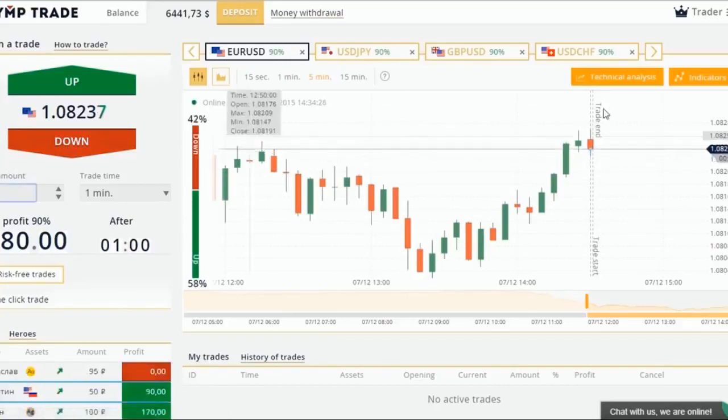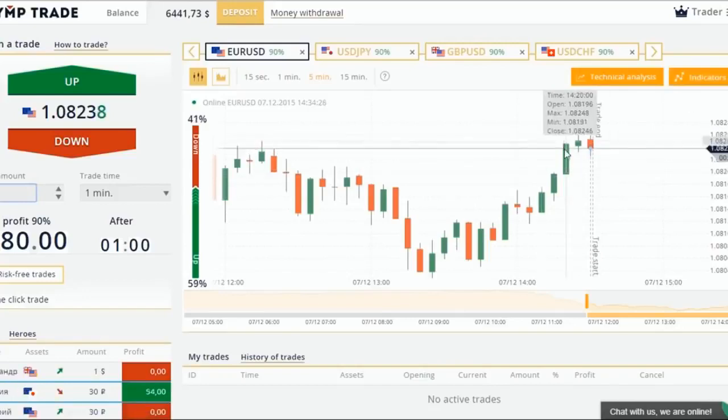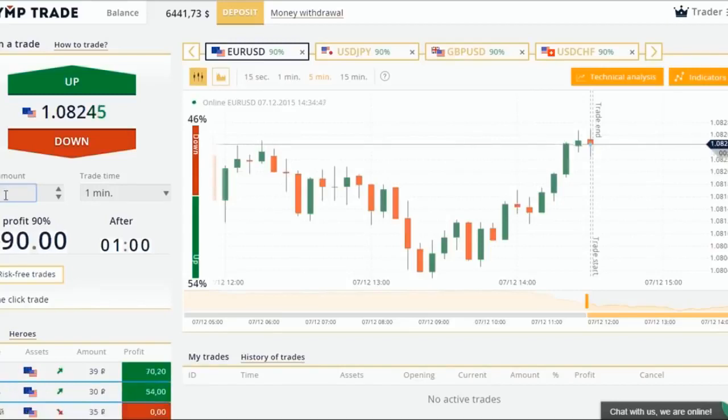For example, if we see a green candlestick, we should open an up trade for $50. If the forecast was not correct and the trade has failed, red candlestick, we should open the next down trade, but this time for $100. If the forecast appeared to be wrong again, the rate has grown and closed with a green candlestick, we should open the next up trade for $200, and so on until the forecast turns out to be correct.